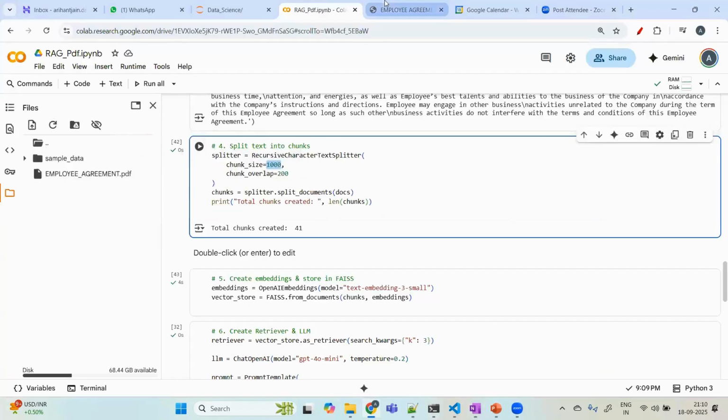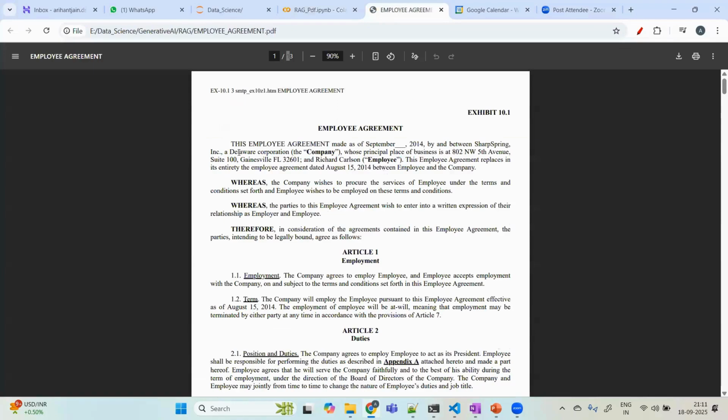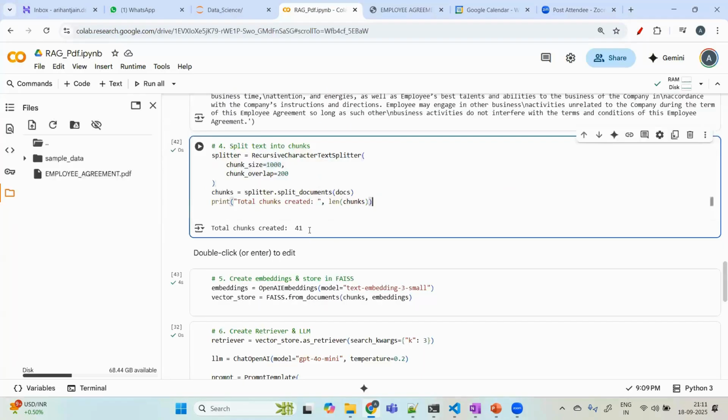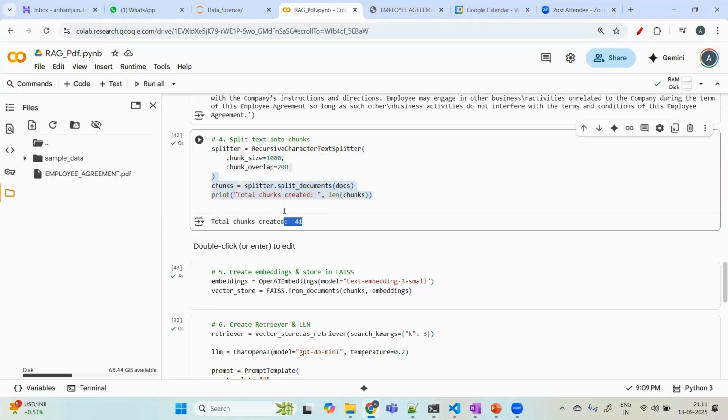So the first chunk will be from this to this. Let's suppose these are the 1,000 words till this. Now the second chunk will not start from the end, but it will start from here, right? So there will be some overlap. This is what we are doing here. So what we got to know is 41 chunks are created.